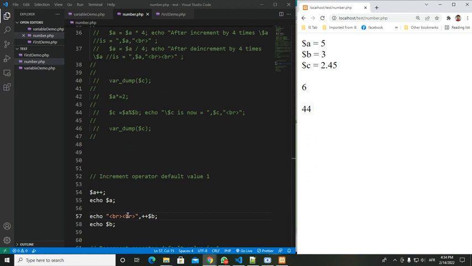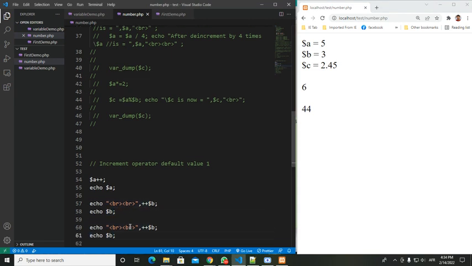Now you can see 44 and 6, because first time we have an issue. Same thing we're doing for post increment, so copy paste. In that case it will be different. First it will print the value of d and then it will increment. Right now d is 4, so it will show 4, and after increment it will show 5. So that means the output will be 45.